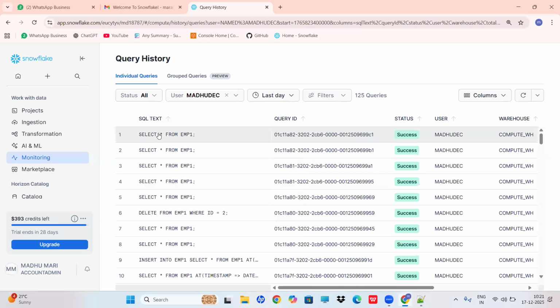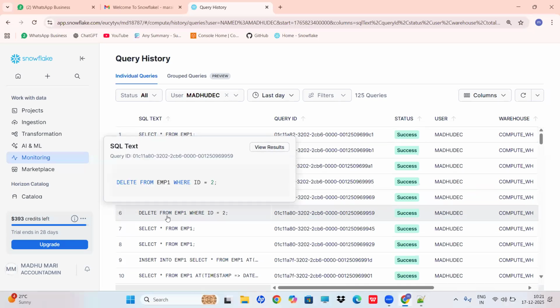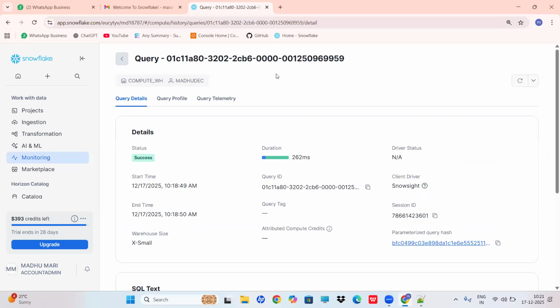So now we are going to find this one: delete from emp1 where id equal to. Click on this query id. Then we will get query details, query profile, query telemetry. So here we need to copy the query id. Here you can find the start time of the query, the end time of the query, and the session id. Session id means that worksheet.